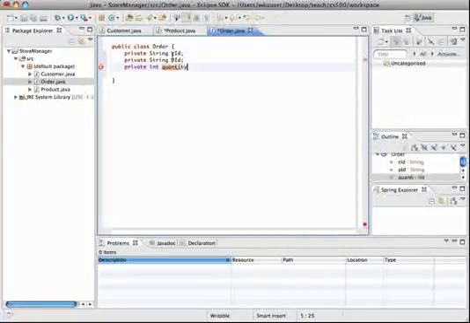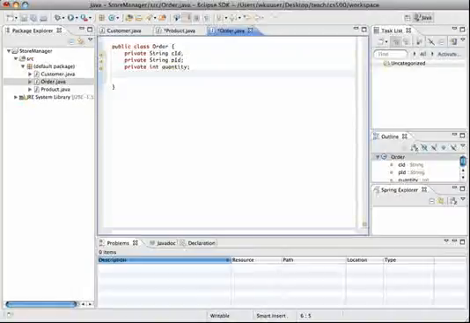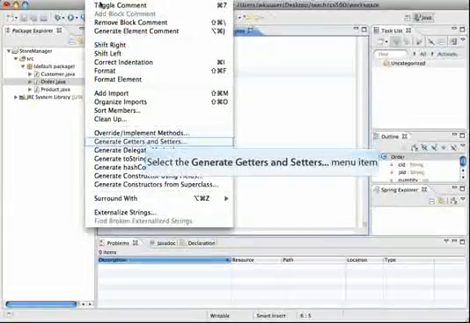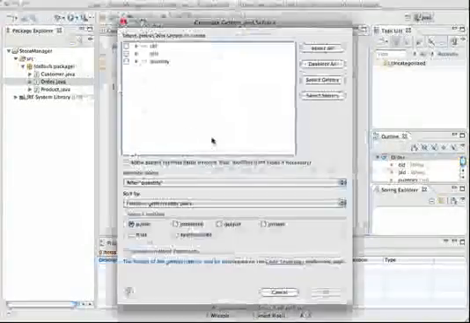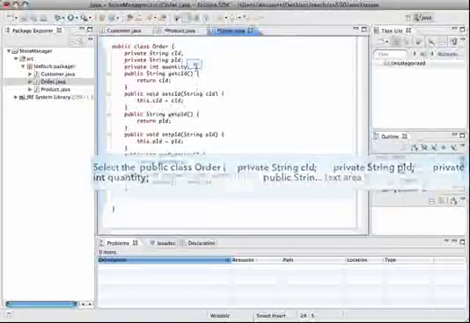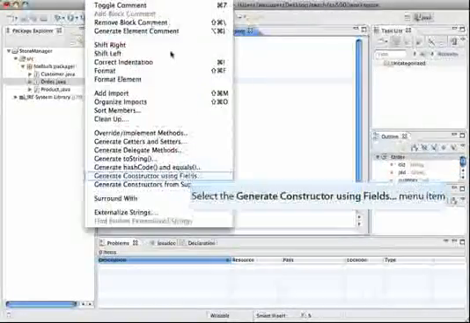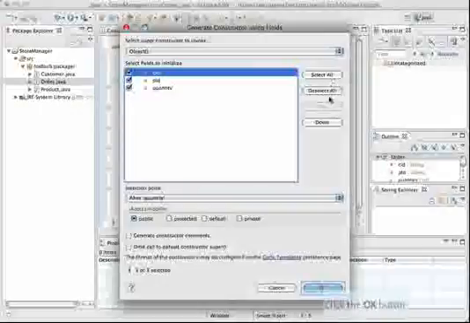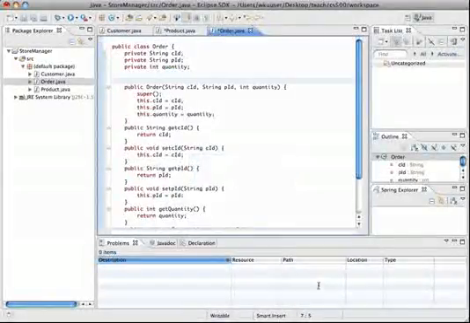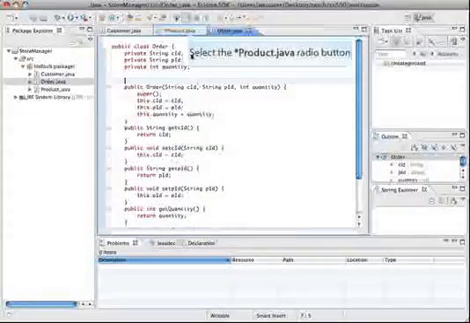This would be the information from the file. As we continue, we may need to add some attributes so that we can have the problem solved. Again, we go back and generate getters and setters. We select all, we have getters and setters generated, and then we select generate constructor, and we have the constructor generated. Okay, and we save it.